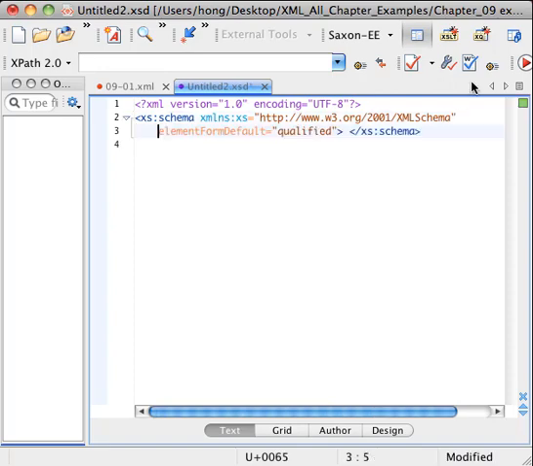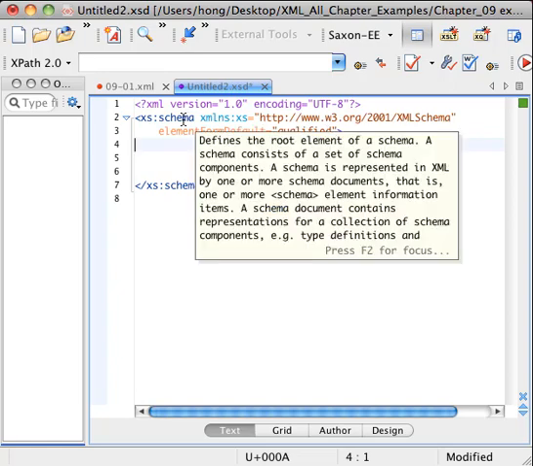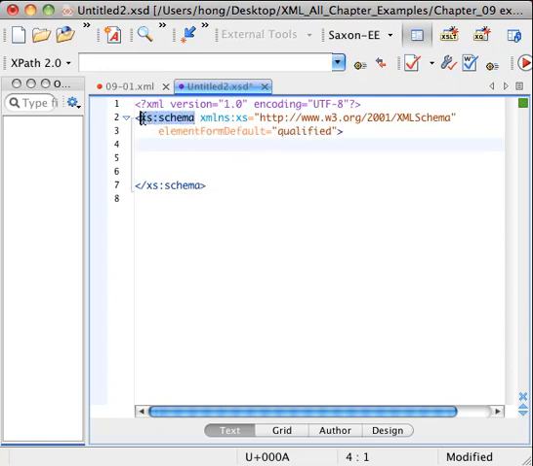I'm going to show you that Oxygen will automatically generate a template for you to create your XML schema. And in this case, we see pretty much what is shown in your book. A schema has to start with a schema tag, and its namespace is xs, showing up here. Element form default has something to do with namespace, which we're going to learn more about in the future, so let's just remove it for now.